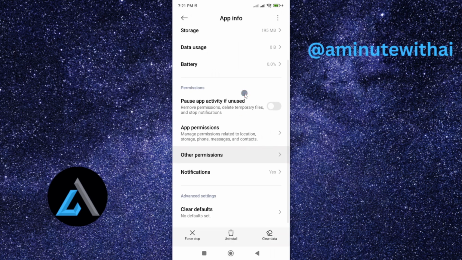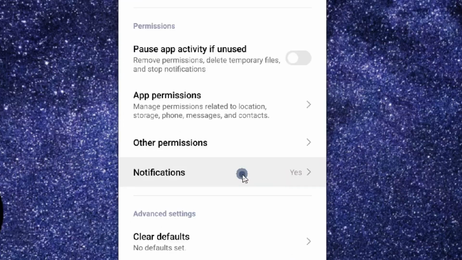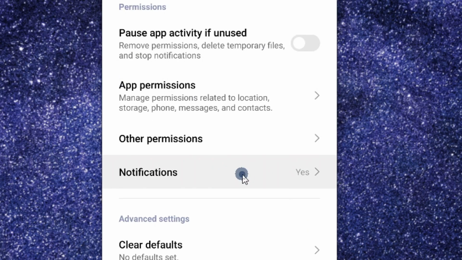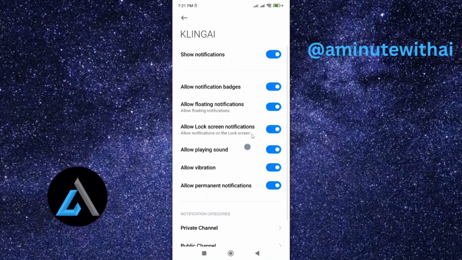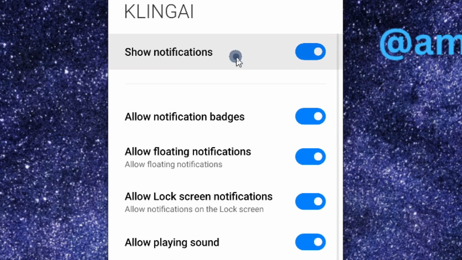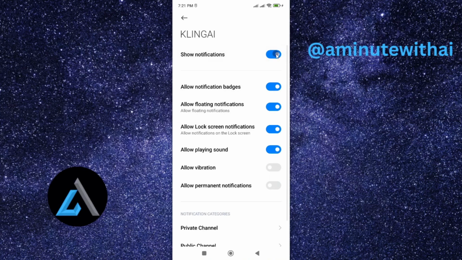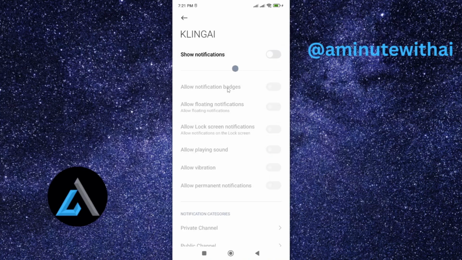Now from here, proceed and look for the option called notifications. As you can see, notifications is currently turned on. If I tap on it, you can see all notifications that are on. Now, instead of turning one by one off, just go ahead and look for this option called show notifications and then go ahead and toggle it off. And now this will turn off all the other notifications that were on. From now henceforth, you'll never again see those pop-up notifications that were coming from this app.